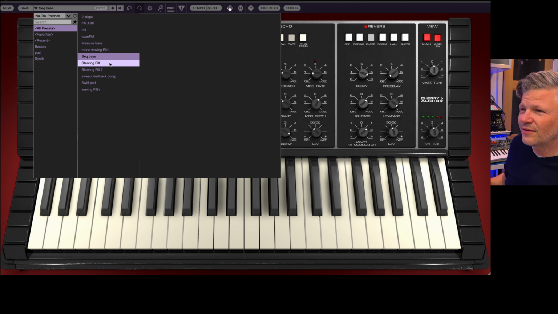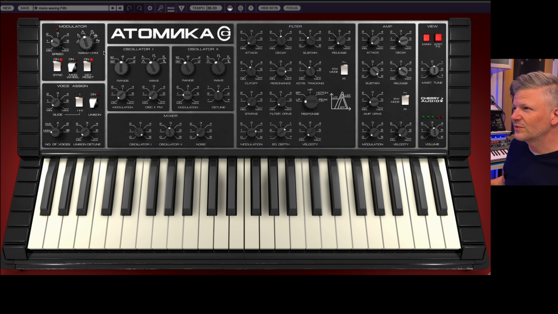So now we have Filth. Mono Wave Filth. It's a monophonic, wavy sound, but now I'm using the resonance, which is very nasal here.